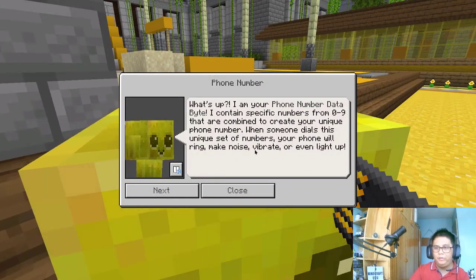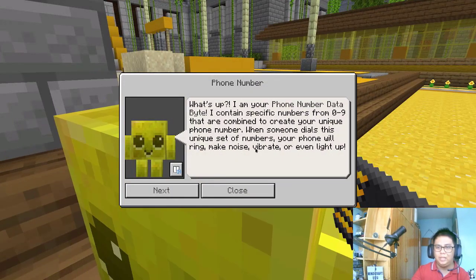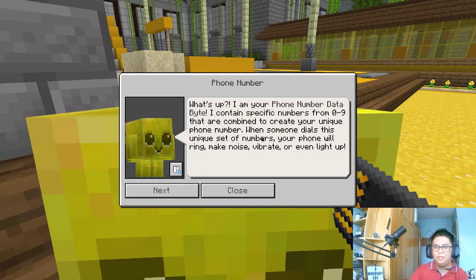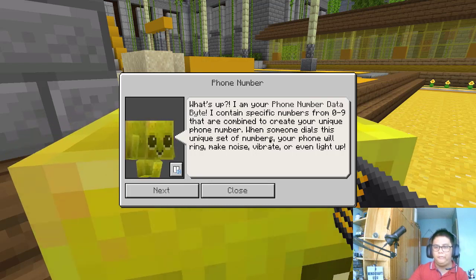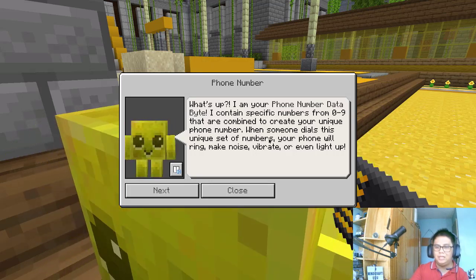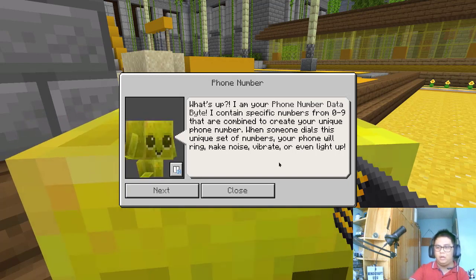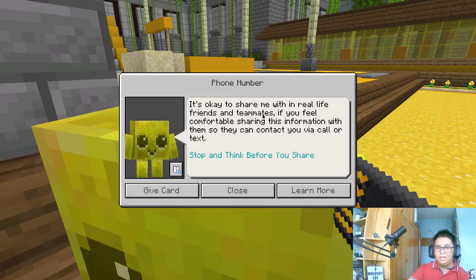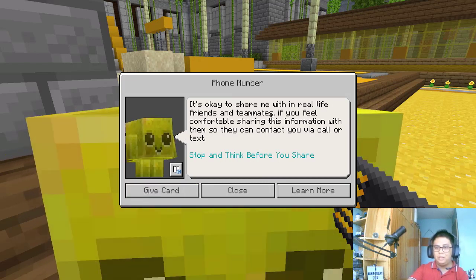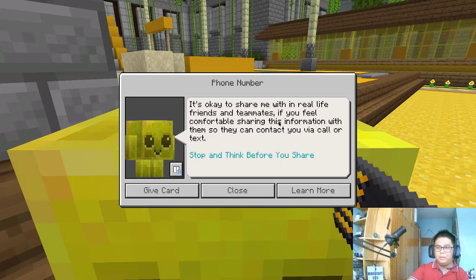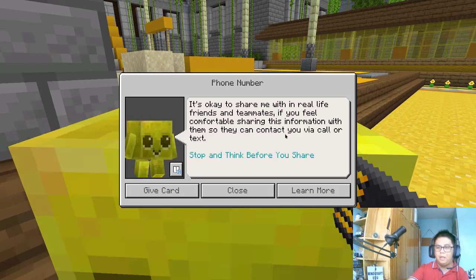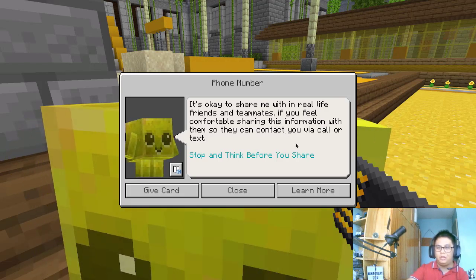What's up? I am your phone number data byte. I contain specific numbers from 0 to 9 that are combined to create your unique phone number. When someone dials this unique set of numbers, your phone will ring, make noise, vibrate, or even light up. It's okay to share with real life friends and teammates if you feel comfortable, so they can contact you via call or text.